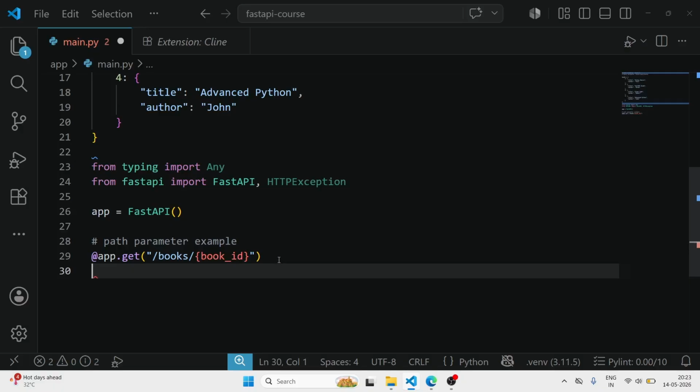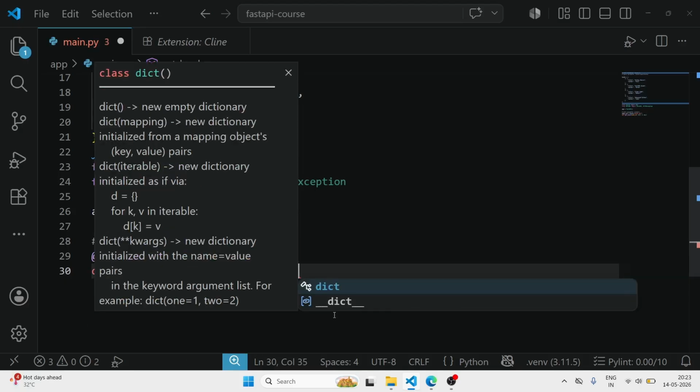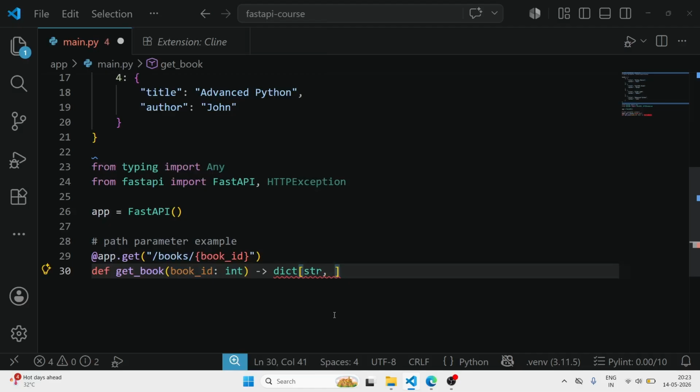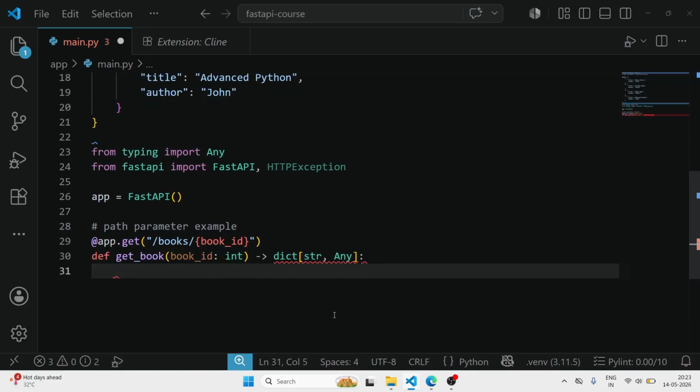Now let's define the function. def get_book, and this will take the same parameter book_id that we have defined here. It has to be the same. I will write here book_id, and this is going to be of data type int. The expected output of this function will have data type dict. Keys are going to be str, and then values can be Any data type. So FastAPI will take the value from the URL and convert it into an integer using this int.